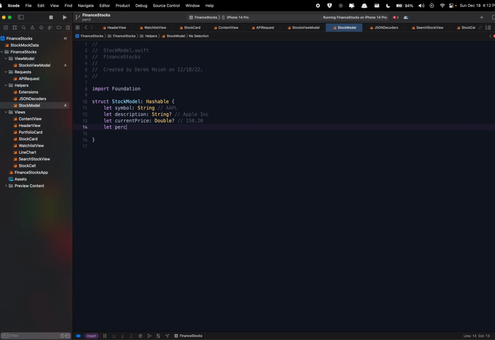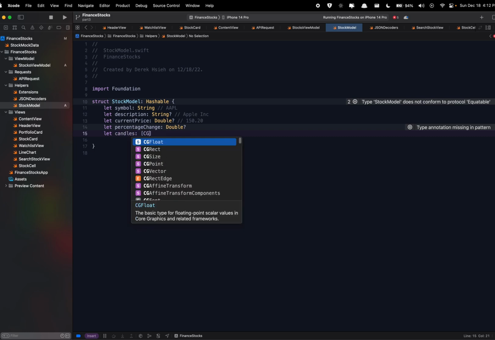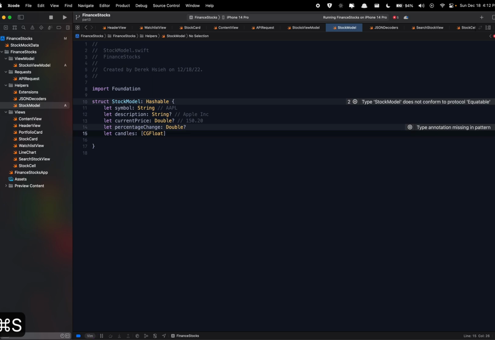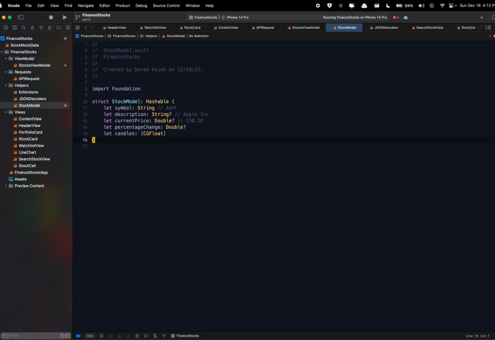Then percentage change, also of type double. And then our candles is what we're gonna use to populate our graph. So it's gonna give us data, the price of a stock depending on one of the times. So it'll give us maybe a time frame of, we can set this later, but for example 12 hours. It'll give us one every few minutes or something, and then we can use that to populate our line graph.